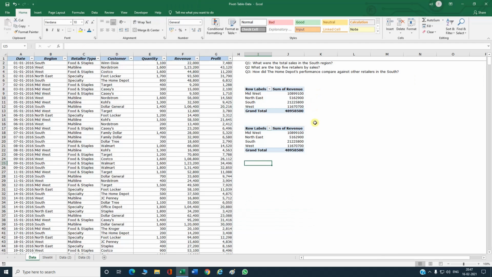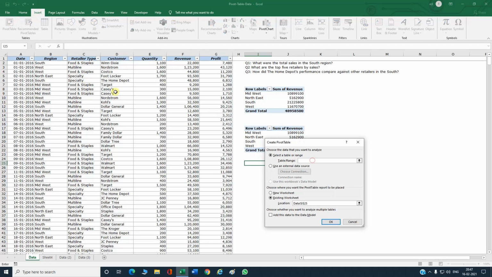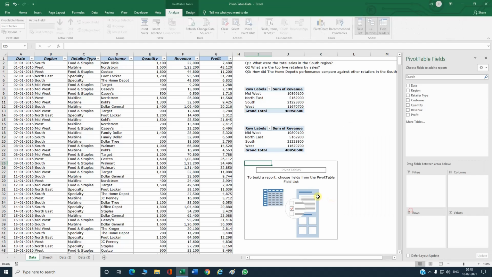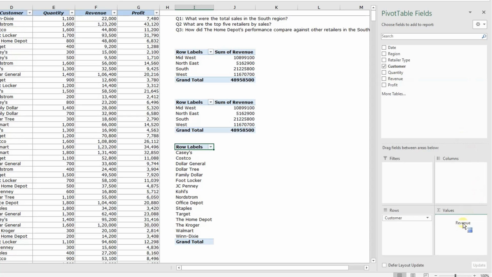Again, we can prepare another report. Select any blank cell. Go to Insert, Pivot Table. Select the entire data range. Select the report area. I am selecting the report area here. Then click OK. Now the question is, what are the top 5 retailers by sales? So we have to drag the customer to the rows and revenue to the values.